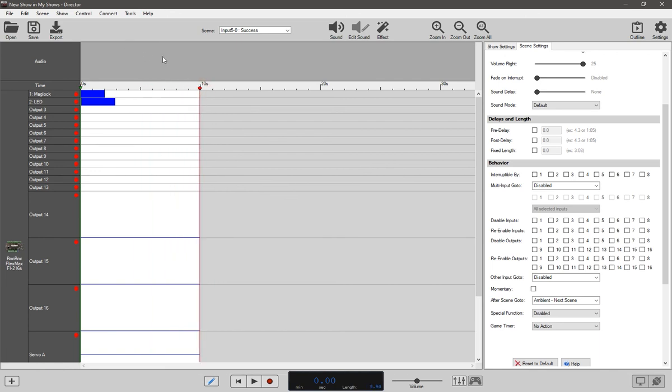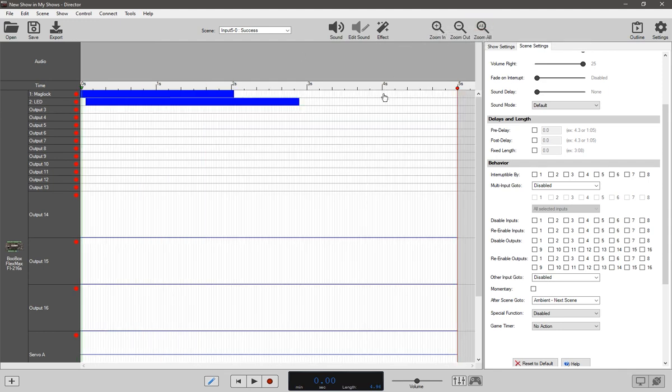And a sound effect could play here. Let's say the sound effect is that long right there. Let's see how long that is. That is 5 seconds. Let's say your sound effect plays for 5 seconds. Your MagLock opens. Your LED comes on for 3 seconds. Oops, sorry, got a little out of control there.